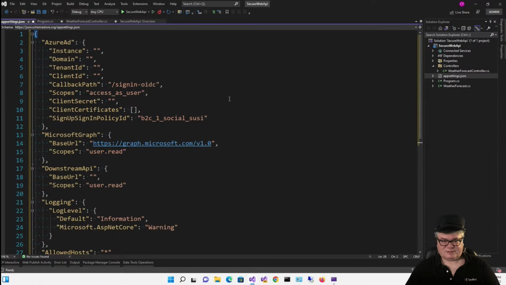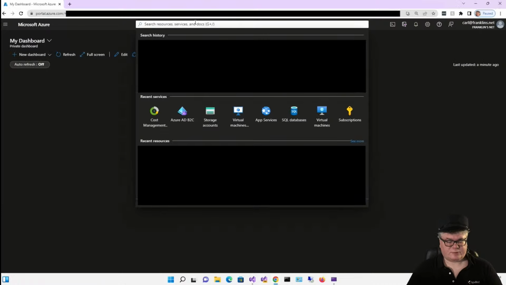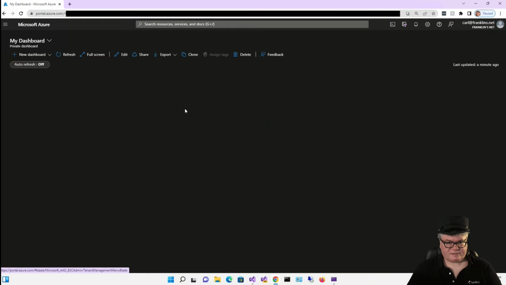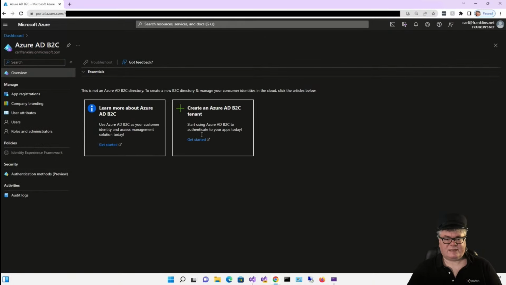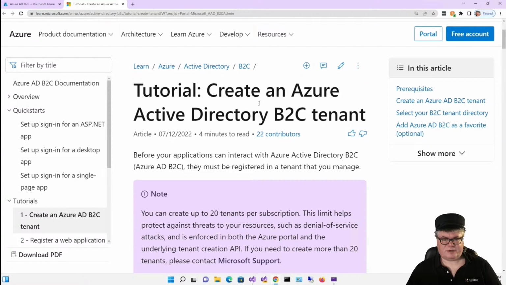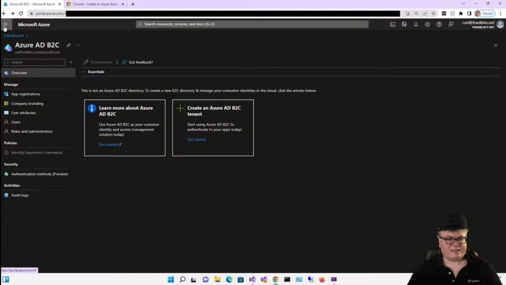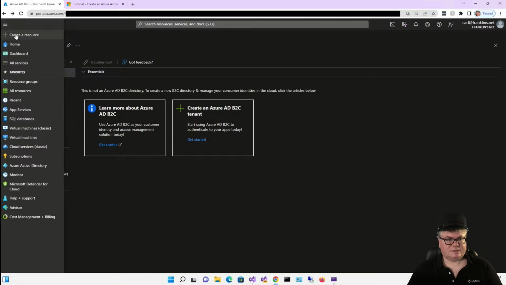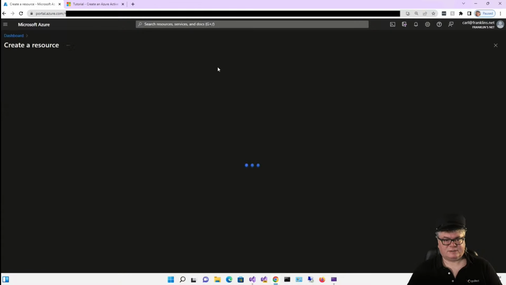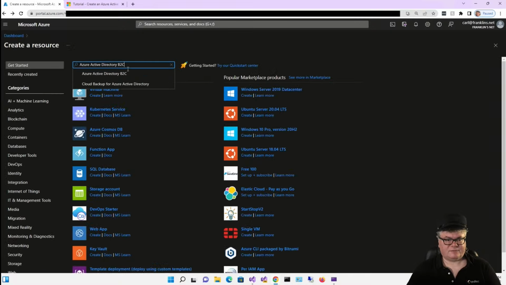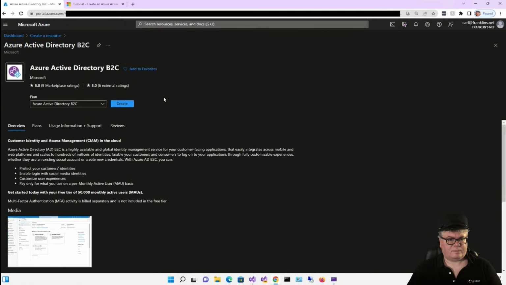Okay? So let's go to the portal. I'm going to search for Azure AD B2C. And I'm going to click on this Get Started link under Create an Azure AD B2C tenant. That takes me to this tutorial on creating an Azure Active Directory B2C tenant. And here's what it tells me to do. It tells me to actually create a resource. So I'm going to create a resource. I'm going to search for Azure Active Directory B2C. And I'm going to click Create.